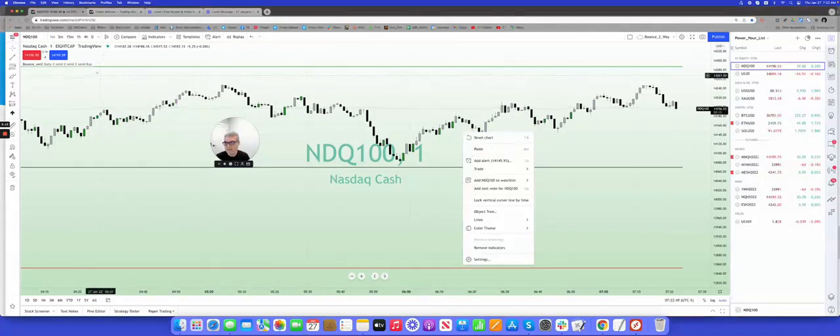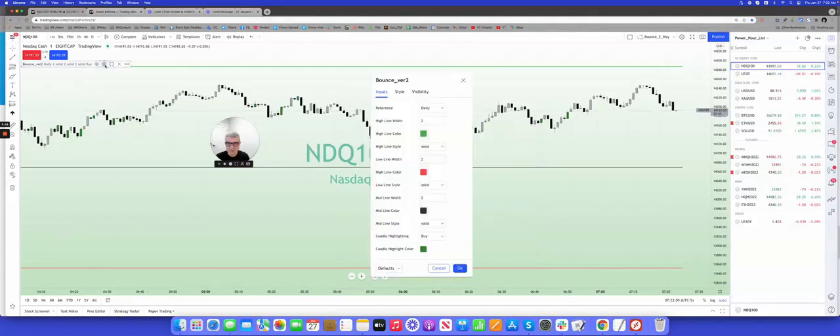We're going to go into the settings of the bounce indicator. The way you get to the settings of the bounce indicator is you go into this line over here and you click the wheel button. You hit this, and now I have the settings of the bounce indicator.